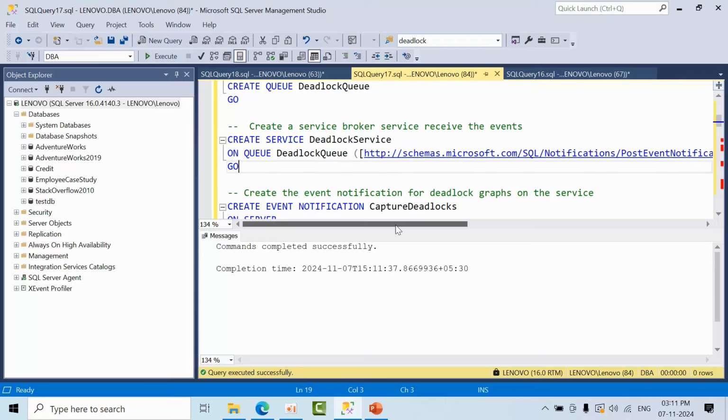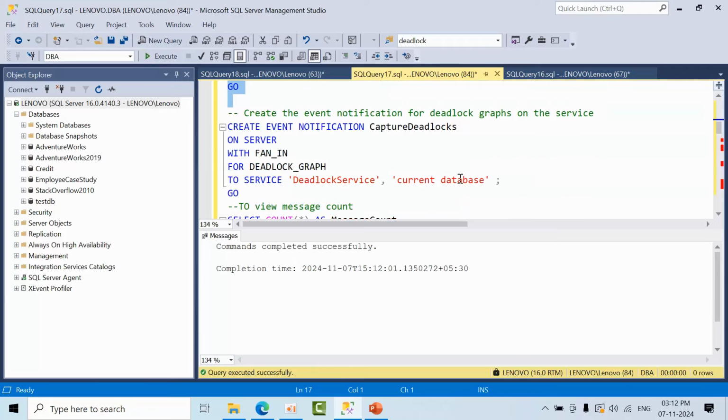This is the common notification schema that you have to mention by default. Here the deadlock service you have to mention mandatorily, and the queue name you can mention as whatever you created here. Now create a service broker request to receive these events, the event notification. Done. Now we need to assign the notification. It has to be stored in the current database. It is done.